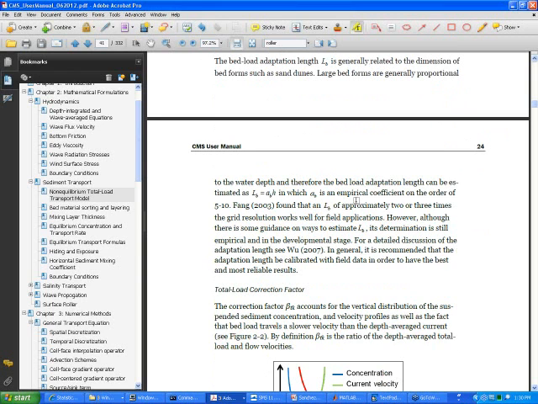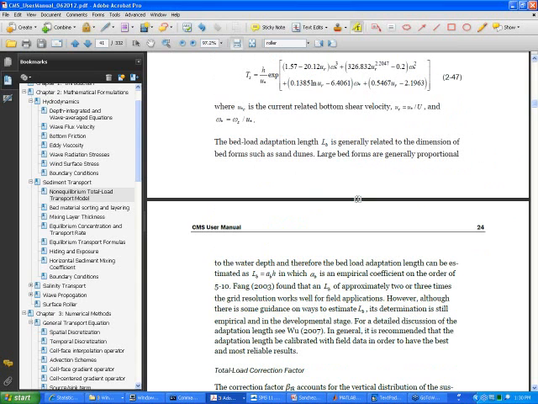How sensitive your results are going to be to adaptation length, as I mentioned earlier this week, depends on the size of your problem and how dynamic it is. If your adaptation length is small relative to your grid length, then when the sediment goes from one cell to another, it's reaching equilibrium by the time it gets to the other cell. If your adaptation length is much longer than your cell size, then it takes several cells for the sediment to reach equilibrium, and therefore your results are going to be more sensitive to that parameter.